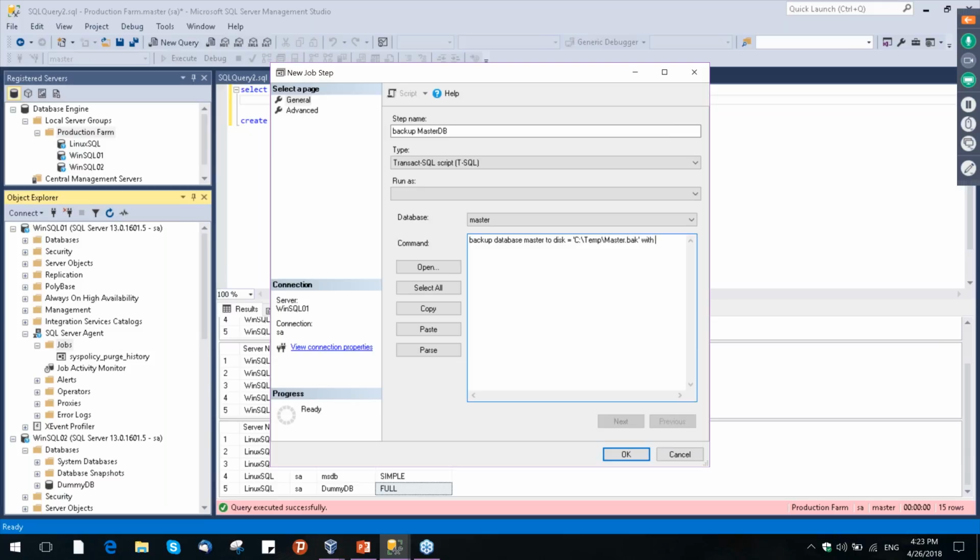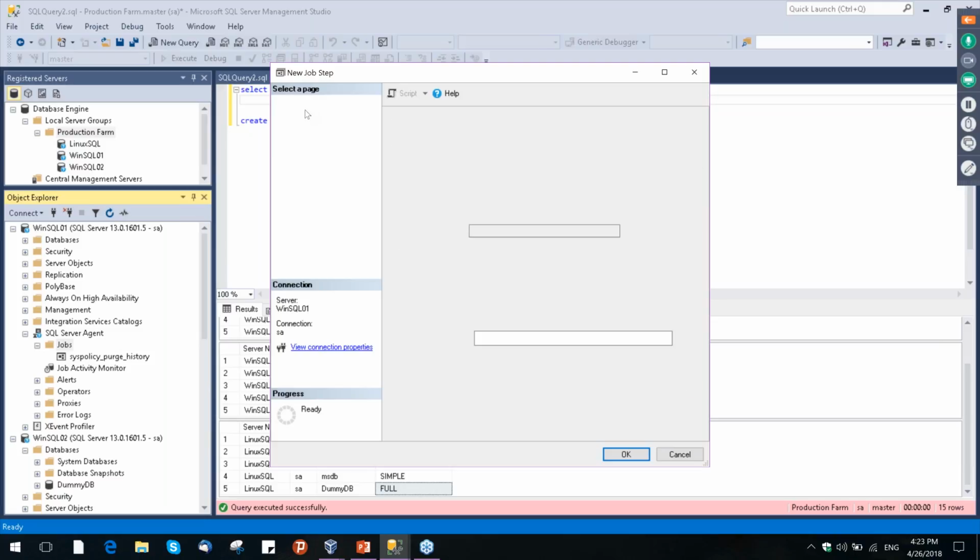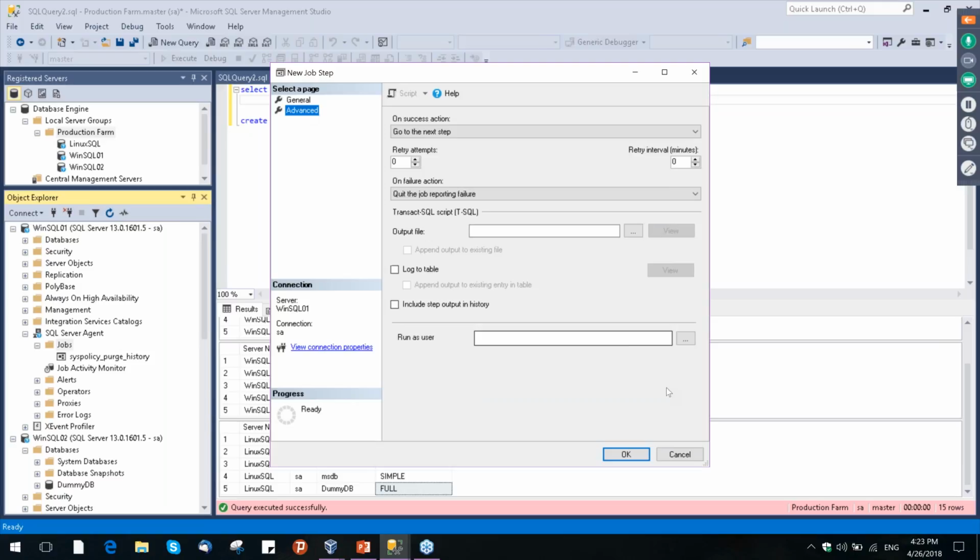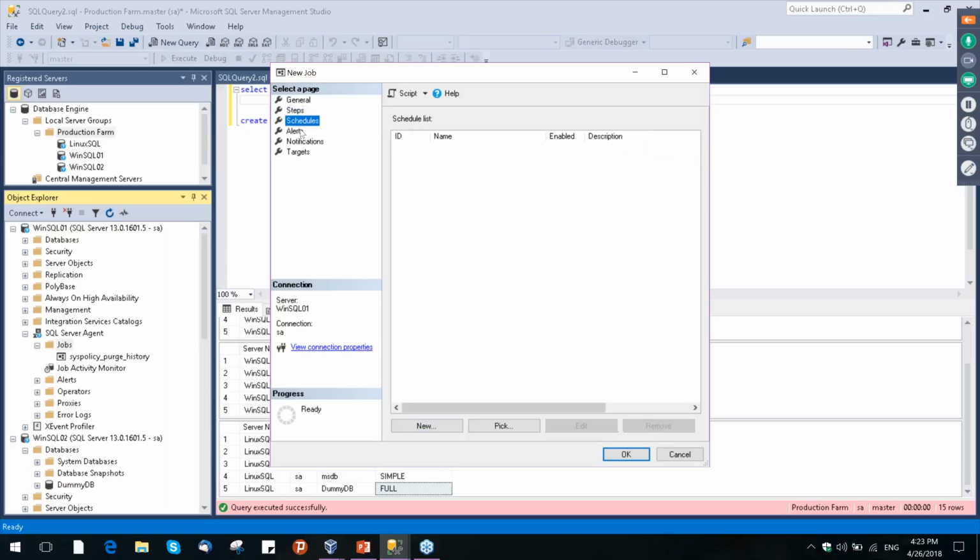master.bak with init. Okay, don't take this code as your production sample or use it for taking backups of any kind of databases, either user or system databases. You need to analyze your SLA, RPO, RTO, and so on. Then you can write the code. I just would like to inform you, don't use with init or with no init in any kind of backups. Okay, I already did it.